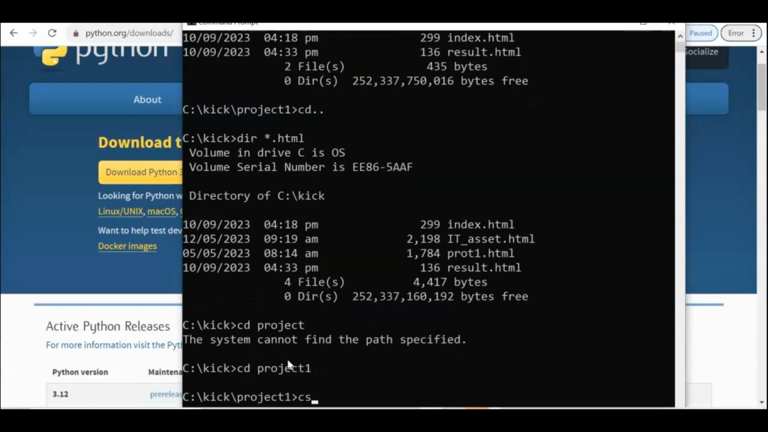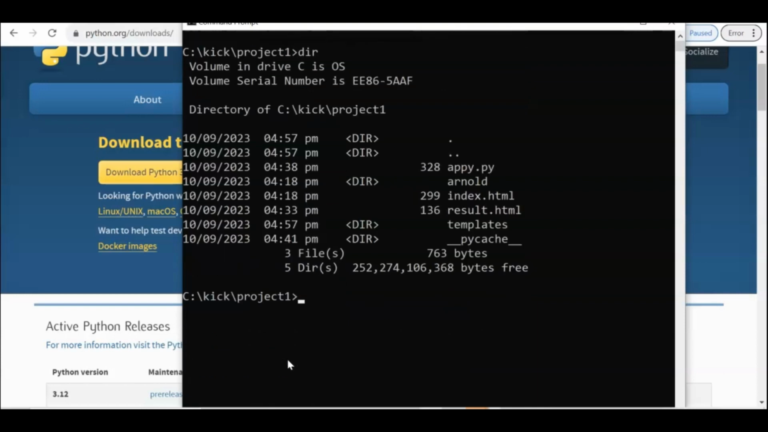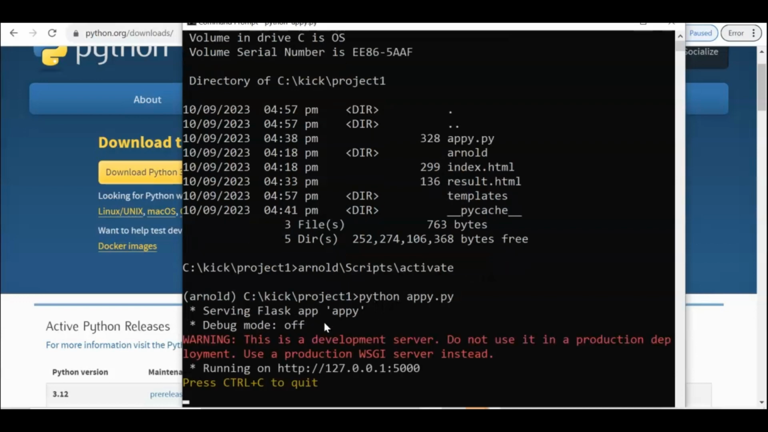Let us go to project one. That was that folder. Okay. And of course, the first thing is we need to activate our environment. Okay, Arnold, and then we use the capital letter S for Scripts, and then the activate command. Now, if I run this program, I will check this out. We will run the program by means of Python, and then app.py. Let us run the program.